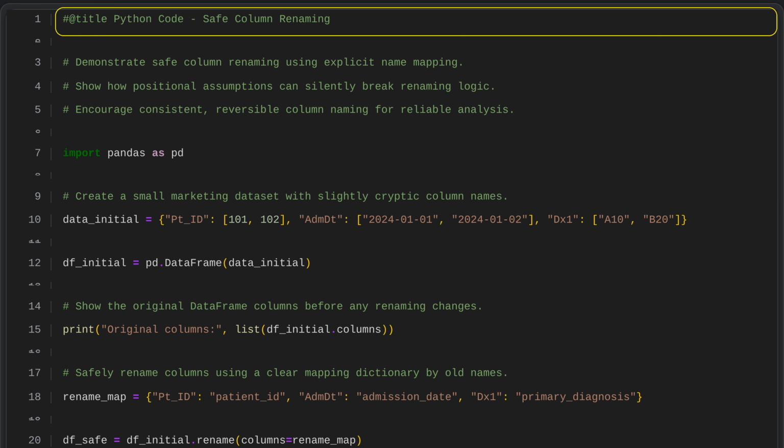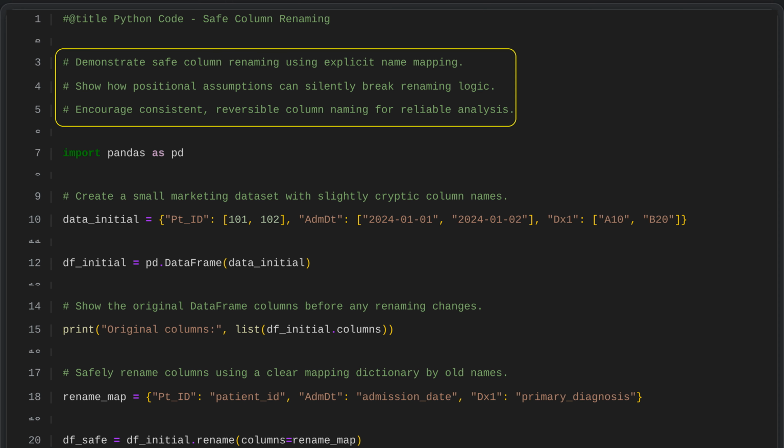Python code, safe column renaming. Use explicit name mapping when renaming columns so that each old name is clearly matched to its new name. Avoid relying on the position of columns, because positional assumptions can silently break your renaming logic if the order changes. Aim for consistent, reversible column names so you can reliably track, audit, and repeat your analysis.